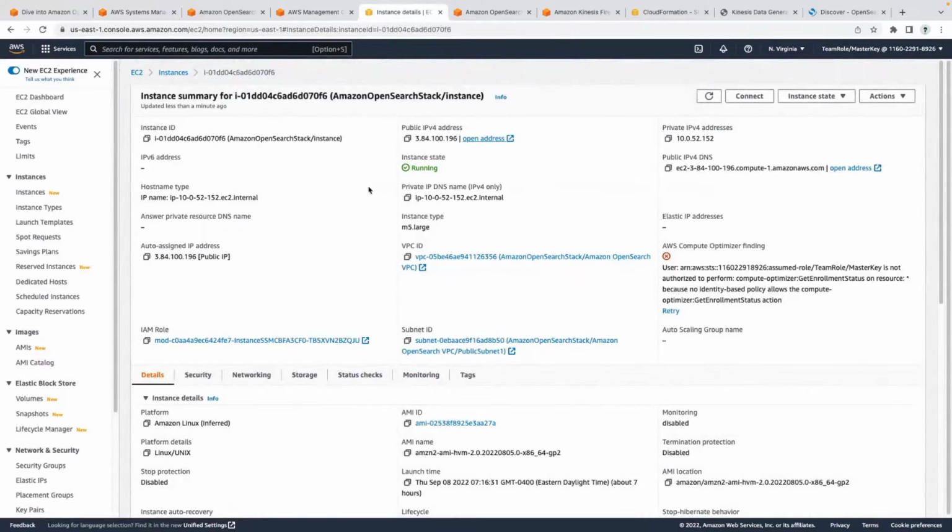If you look at it, this is the reverse proxy created within your VPC to access the OpenSearch dashboard. So if I click on here, it will take me to Amazon OpenSearch Dashboards.